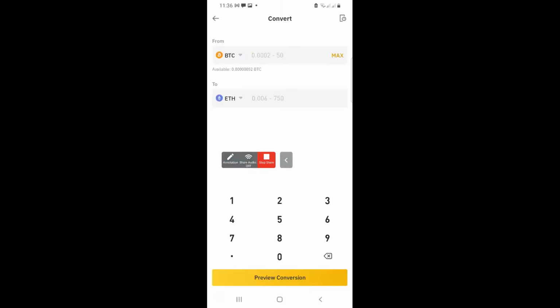And then of course you will choose, I am converting from this to USDT. Boom, it will be done. You are ready to move. Okay, so that is for Binance.